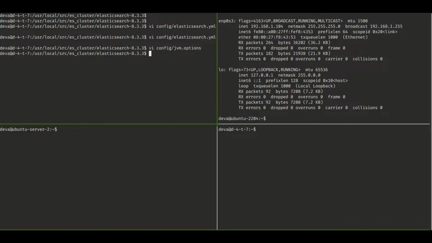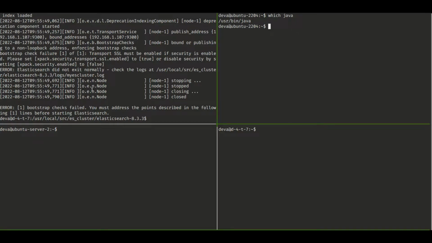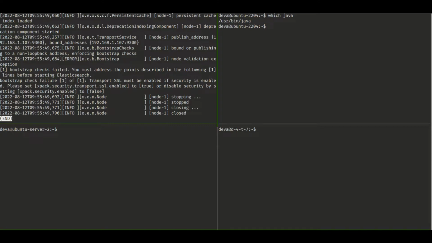So now I will just start bin/elasticsearch. Some error is happening here. Let me check what the error is first. Okay, so another configuration you need to check is that we need to disable the security, as we are not going to enable it, so I'll put this xpack.security.enabled setting.